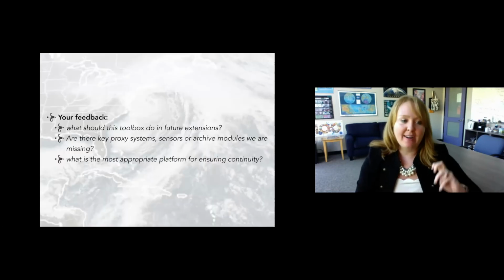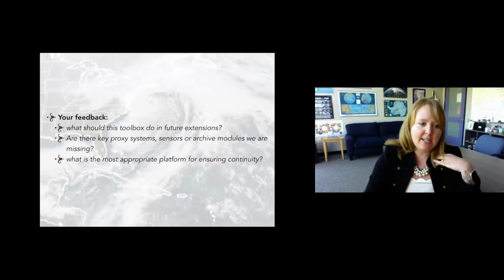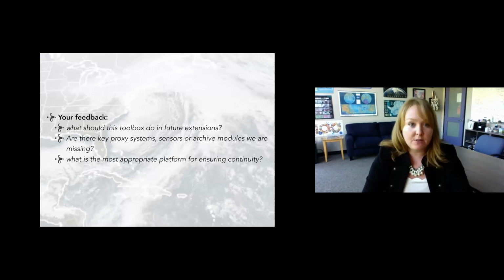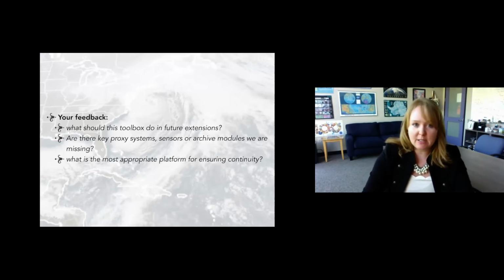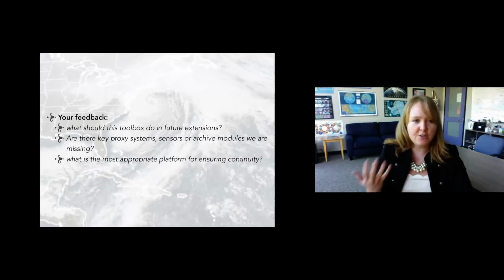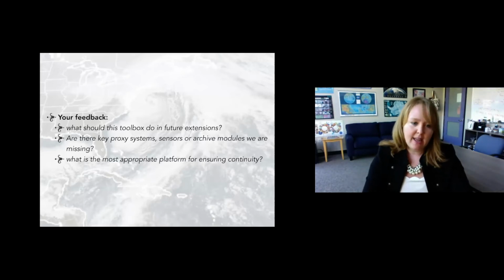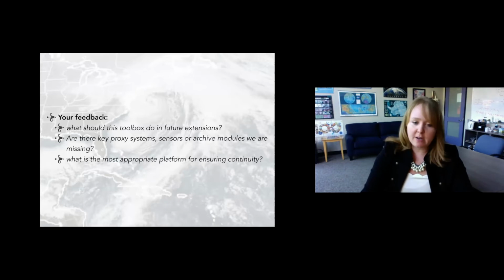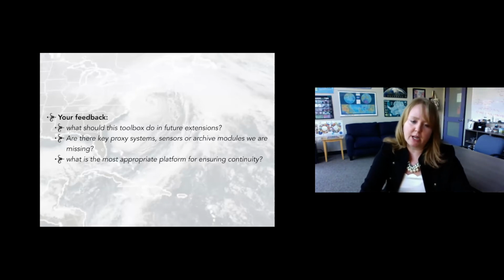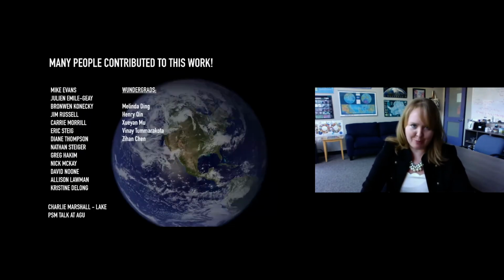Great, so during the Q&A, I'd love to hear what this toolbox should do in future extensions. What do we as a community need? If you're interested in building a proxy system model for a new sensor, please get in touch with me. I'd also like to hear from you about what might be the most appropriate platform for ensuring continuity of these projects. As I'm sure you can imagine, many people contribute to this work.